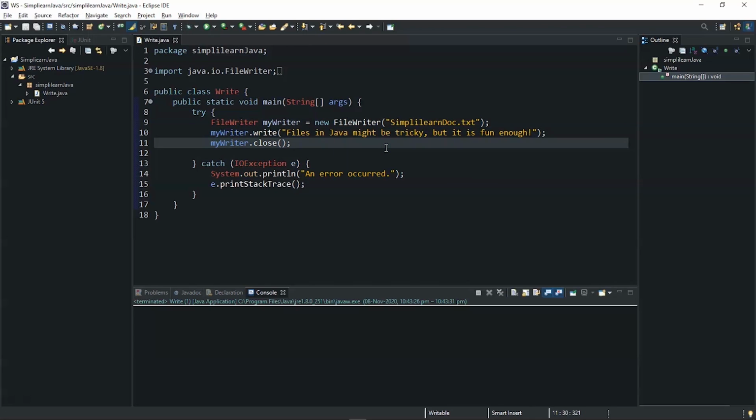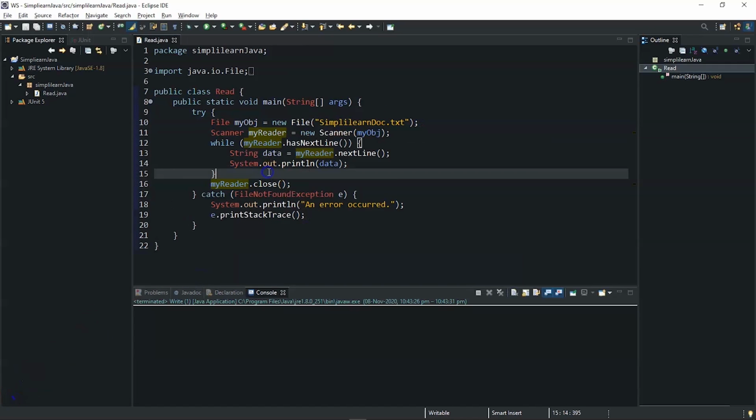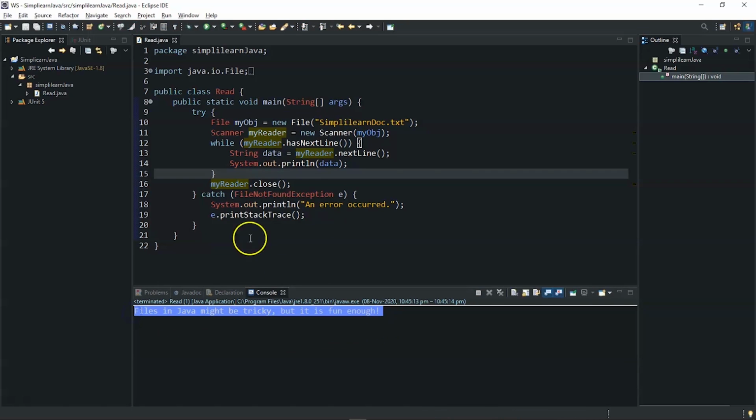Now the last type of file manipulating operation is the read operation. We will try to read the text present in Simplilearn doc.txt. On my screen you can see an operation for reading the text data present in Simplilearn doc.txt. Let's quickly run this program and see if it can read the data. There you go, the program executed successfully and read the data present in Simplilearn doc.txt. The text we wrote in that file was "Files in Java might be tricky, but it is fun enough."